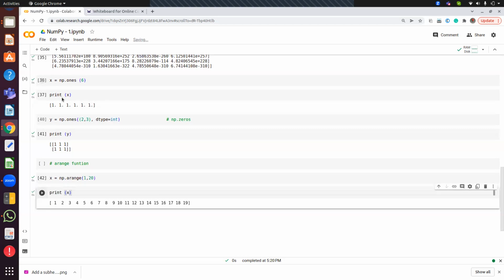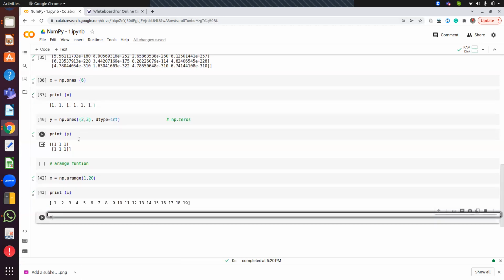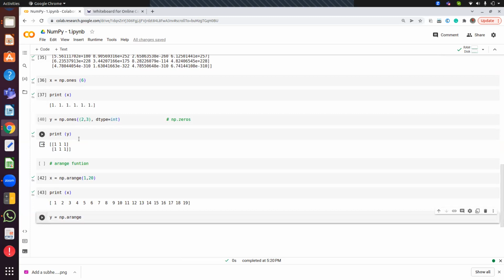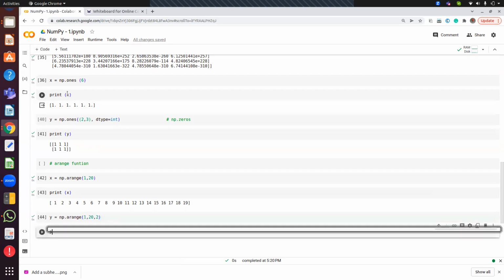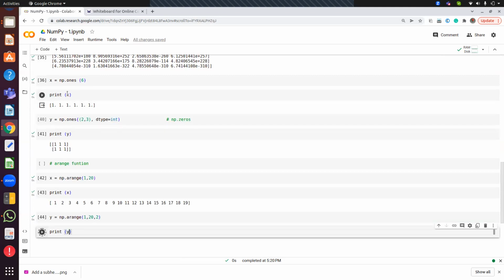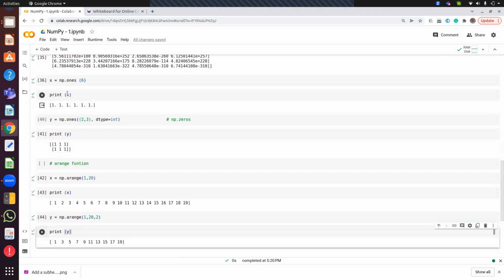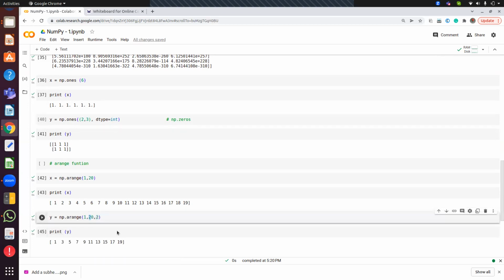One more thing I will show you. Let's say I do y equals np.arange, and I mention three parameters, 1 comma 20 comma 2. Let's see what will happen. Now if I try to print y, can you see it has printed 1 3 5 7? The third parameter is the jump value. After 1, it takes a jump of 2: 1 plus 2 is 3, then 3 plus 2 is 5, 5 plus 2 is 7. And it goes till the end value, which is 20, so end minus 1; you got till 19.